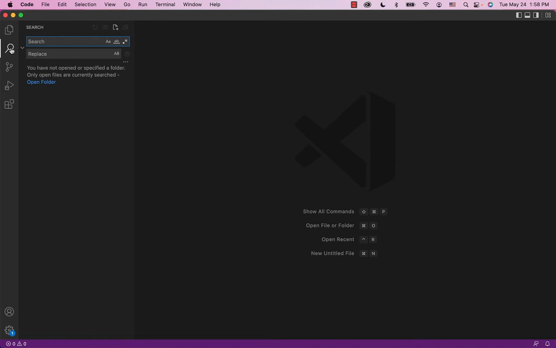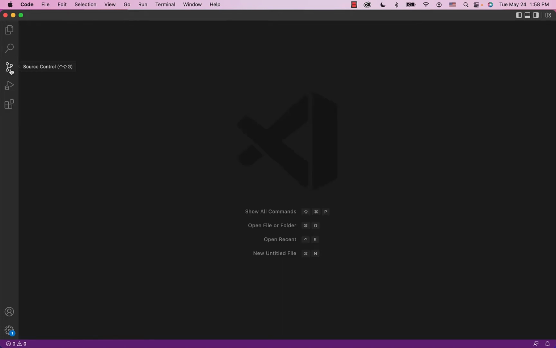And then here we've got search. So you could search for something and it says you have not opened or specified a folder. So I can't really do a whole lot with the search.